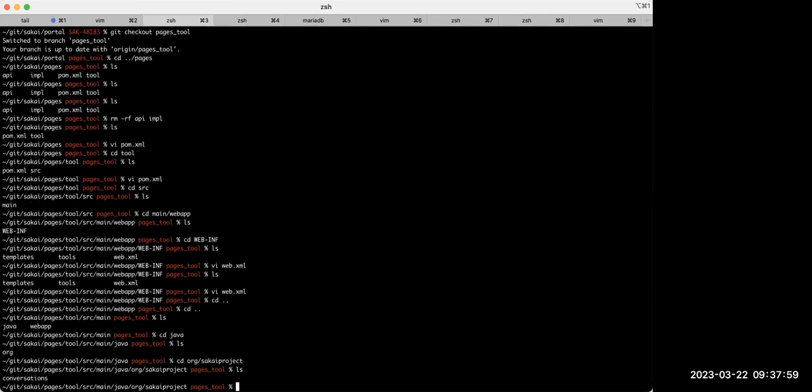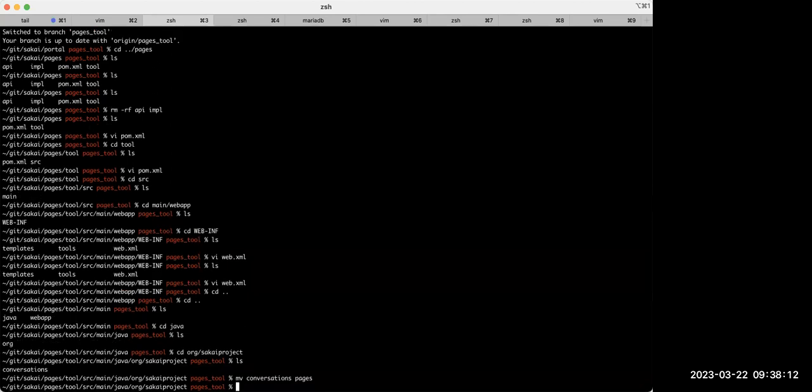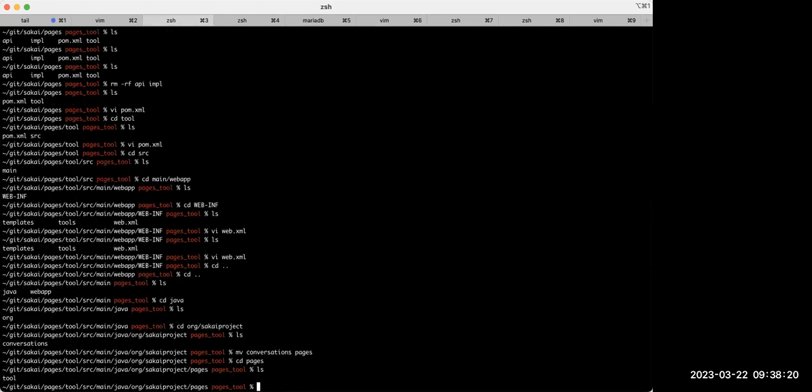At the moment, because I've copied all this stuff from conversations, obviously we've got conversations in here. So the first thing I'm going to do is move that, and I'm going to call it pages. So conversations is now pages. So we've got org, sakaiproject, pages, and in here, tool. This is a convention I use when I'm working on Sakai stuff.